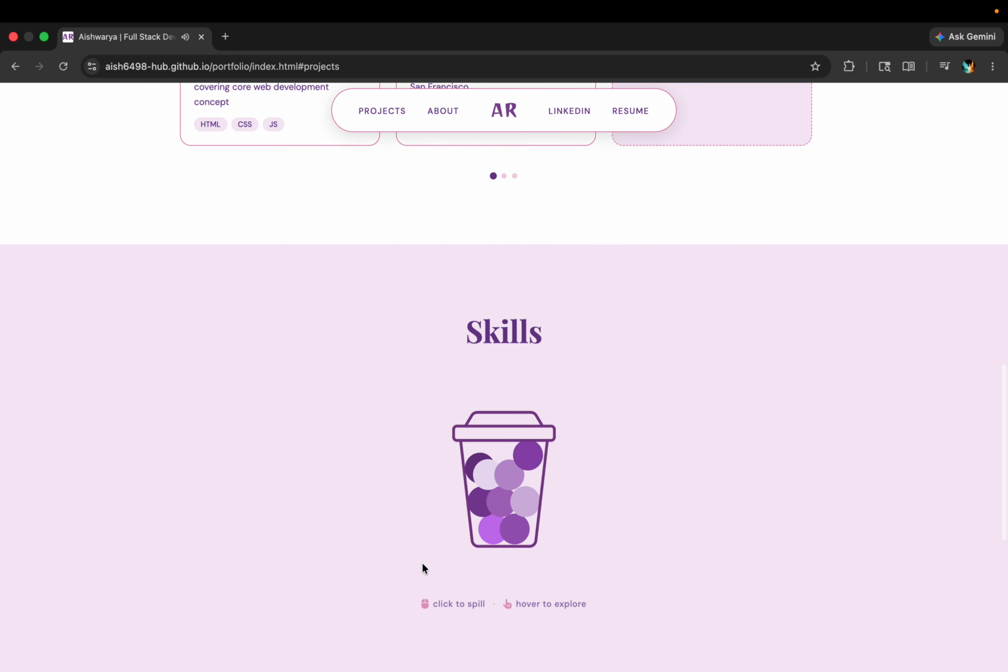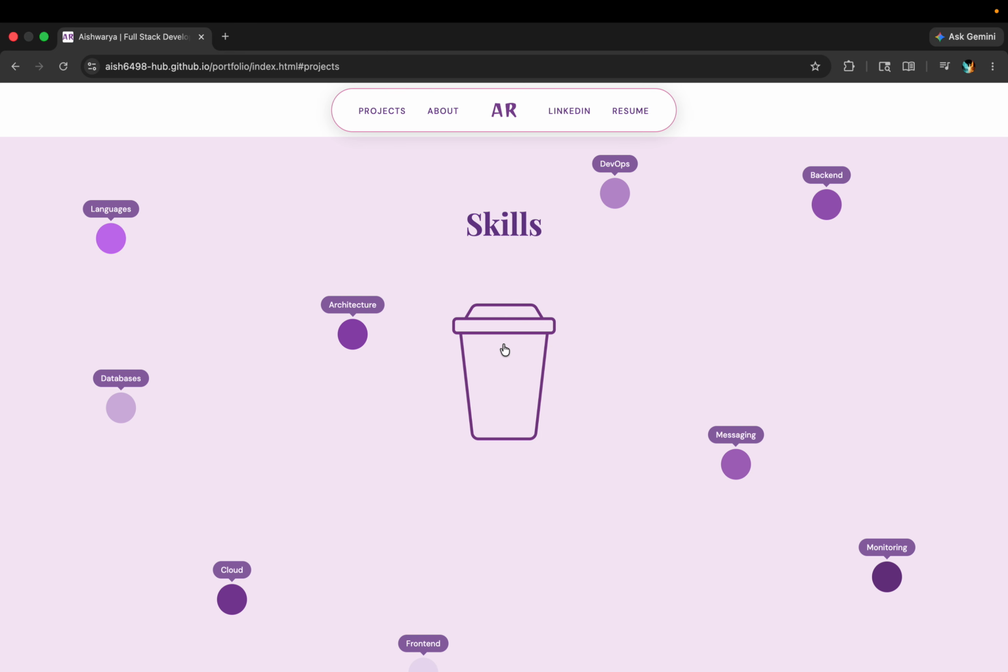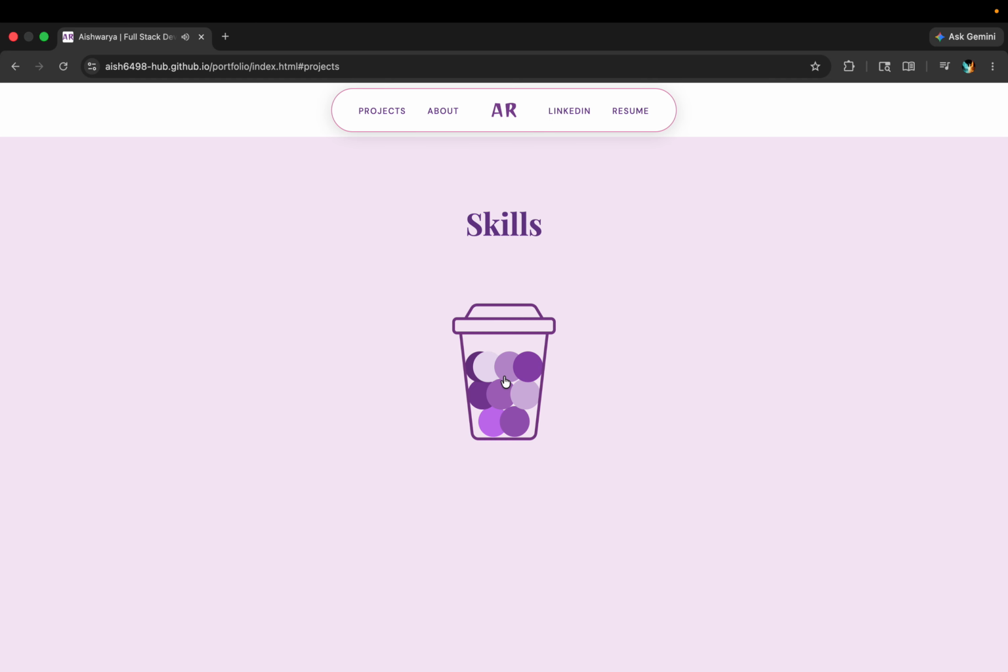The next section is to show my skills, and I tried to simulate a boba cup with boba pearls being filled into it. So when you click, and here you have a hint that says click to spill and hover to explore. So you follow that, you click on it, the boba pearls get scattered, and each pearl will basically give some information about the different skill set that I have. For example, this shows the different languages I know, the different architectures I've worked with, the different messaging systems I've implemented, etc. And when you click back into the cup, all the pearls fall back into place.